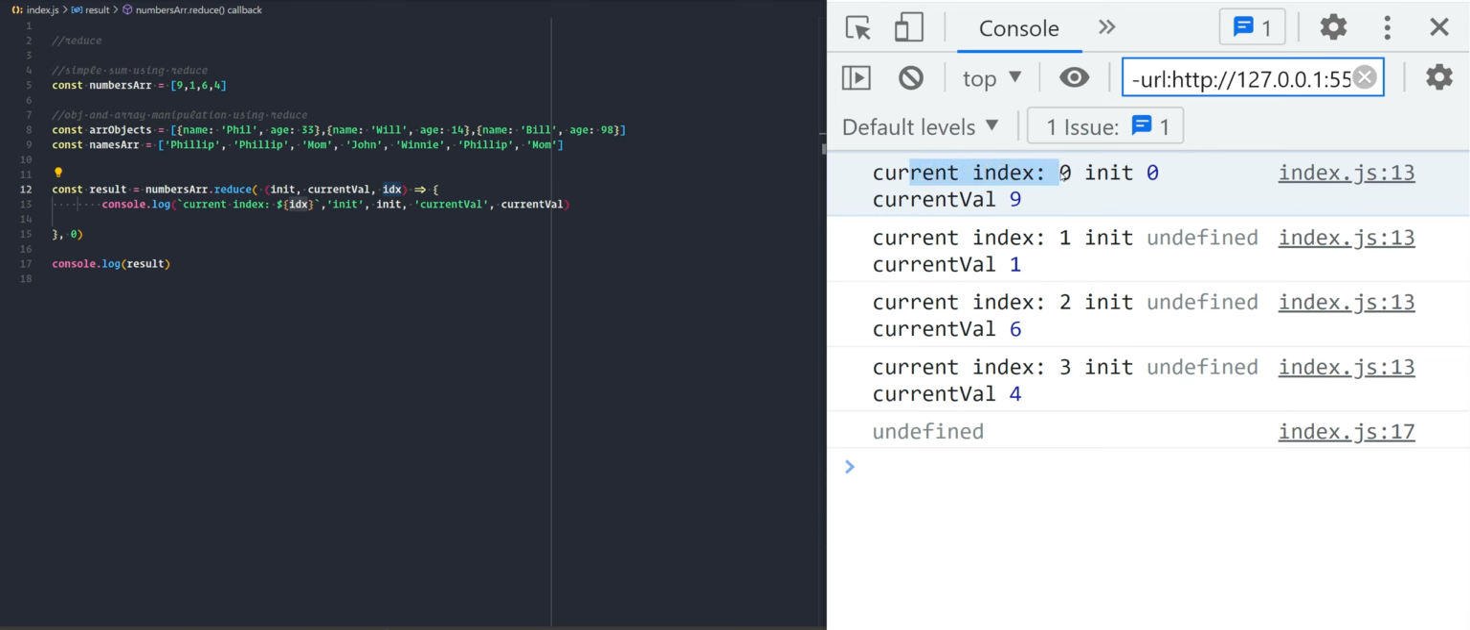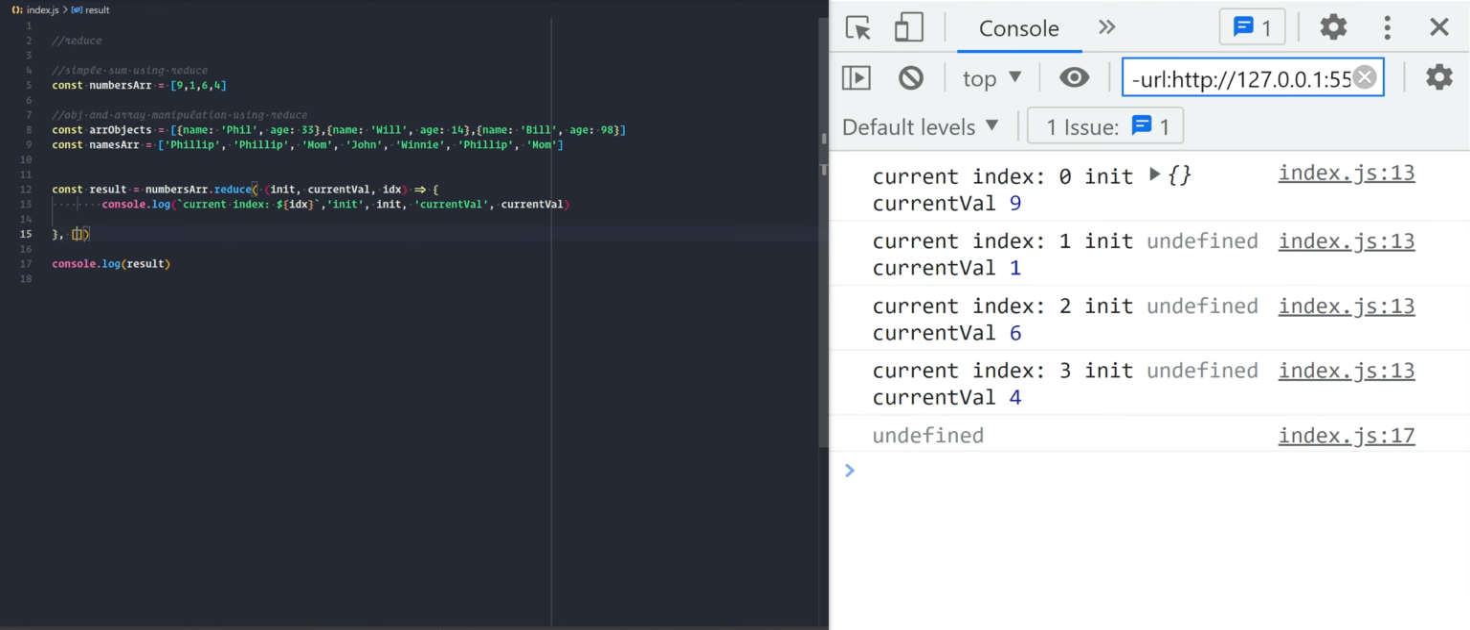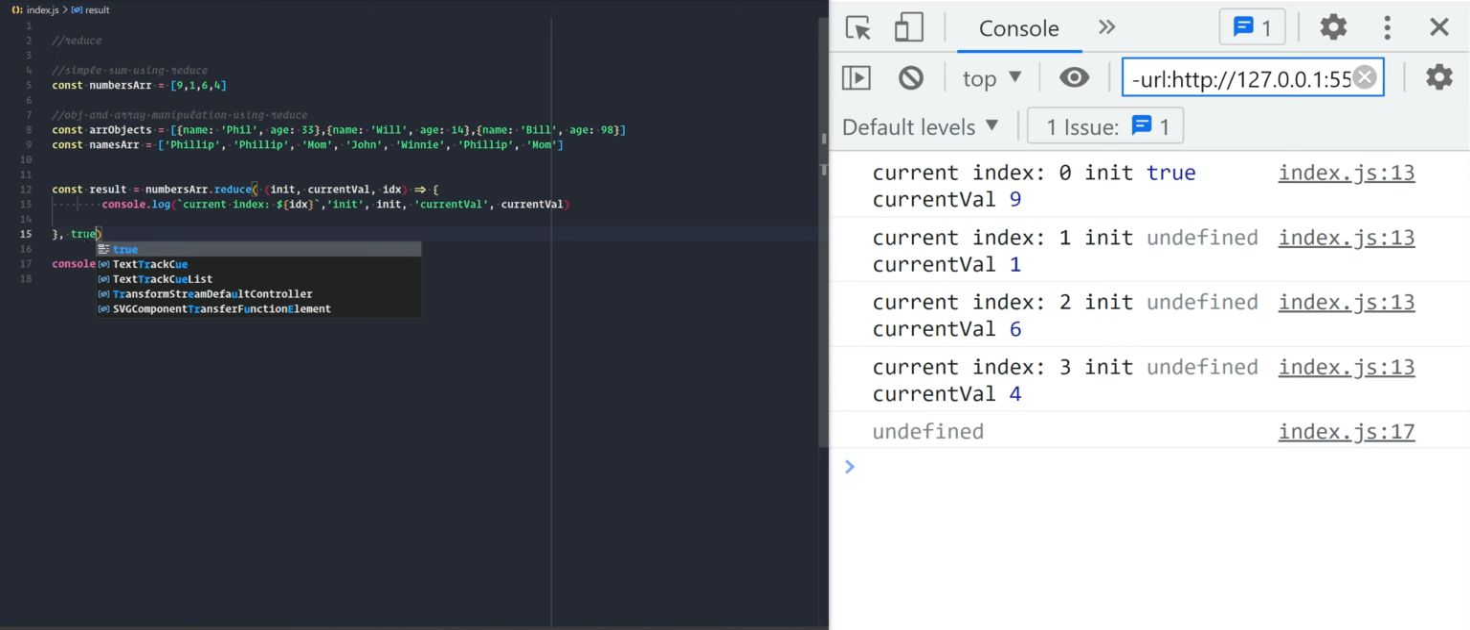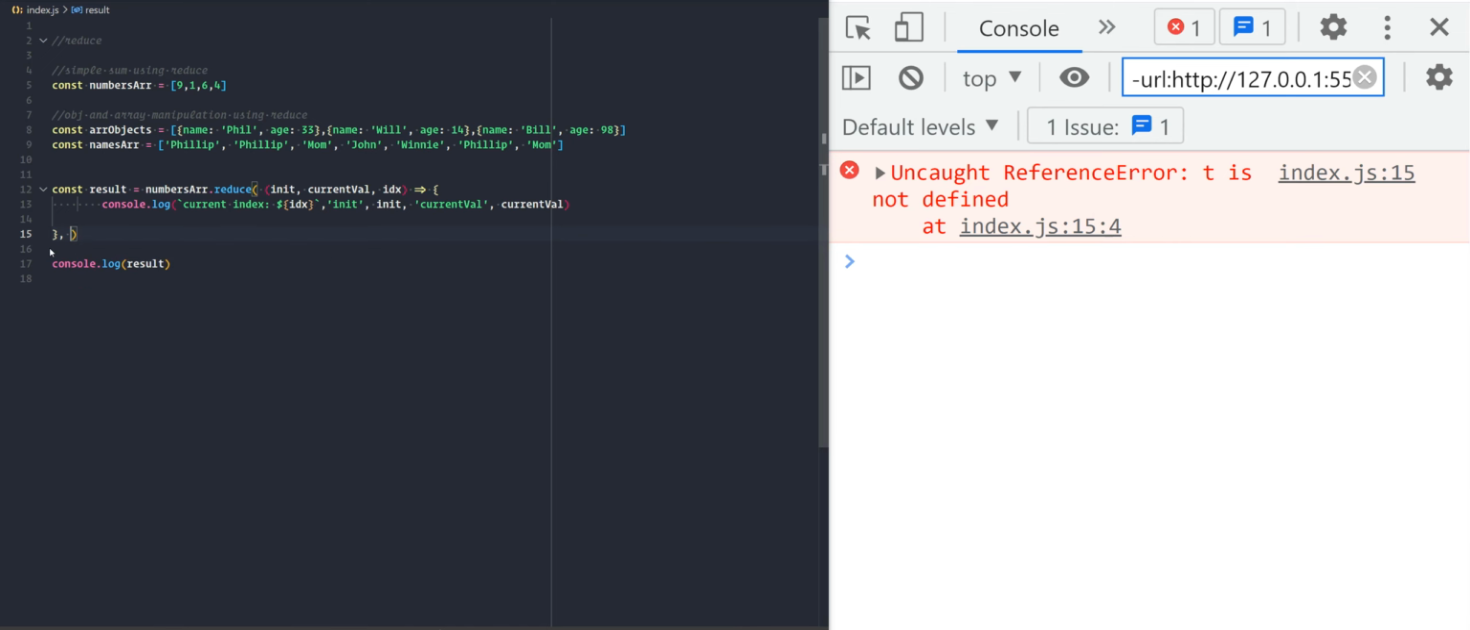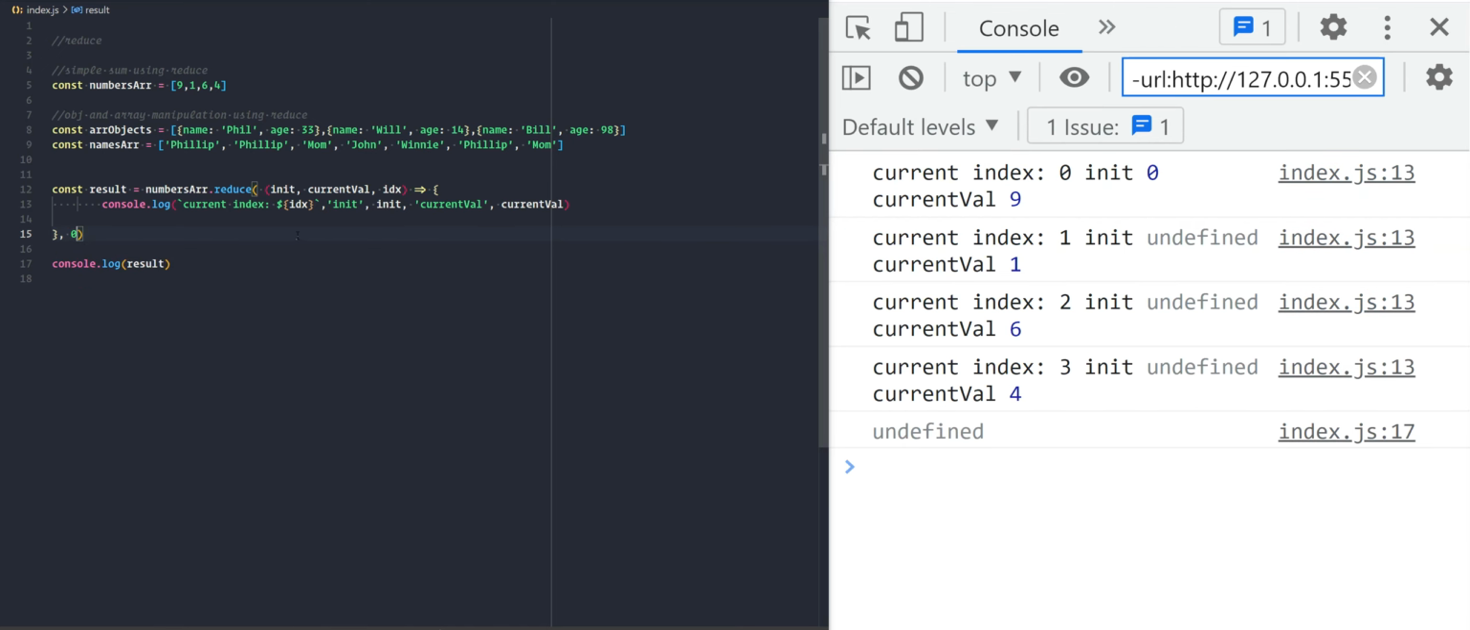Current index 0. We're in our first loop, right? What is our initial value? Our initial value is 0. That matches what we put right here. What if we change this to 99? Our initial value is 99. What if we change this to an object? It's an object. An array? An array. A boolean? A boolean. This is what makes reduce so flexible and powerful, right? Because we can put anything as our initial value. And I'll go deeper in just a little bit.